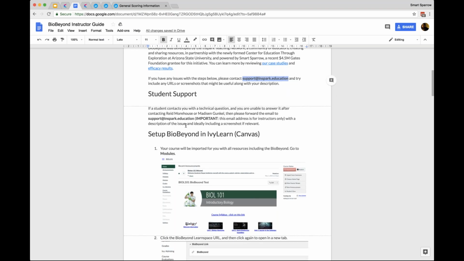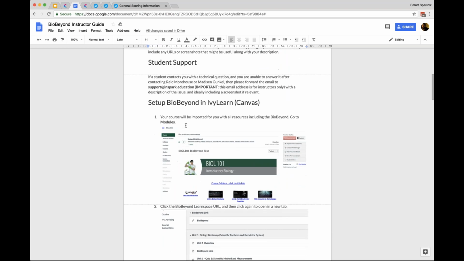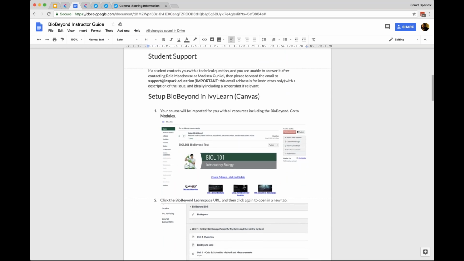Students are advised to use Google Chrome. So Google Chrome is the supported browser for BioBeyond. If they're having issues, you may want to get them to try Firefox, but definitely please remind students to use Google Chrome.